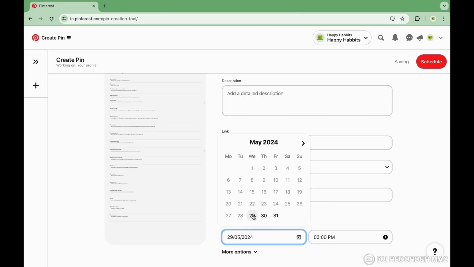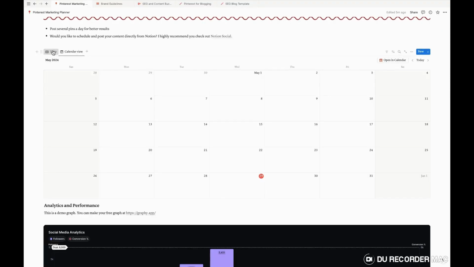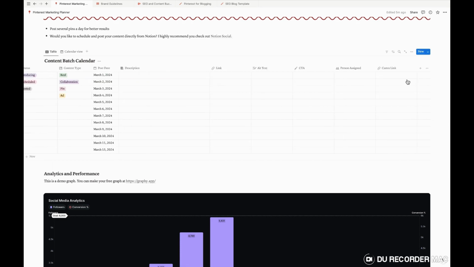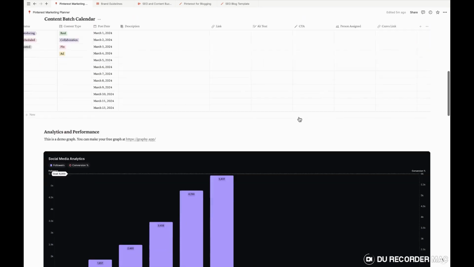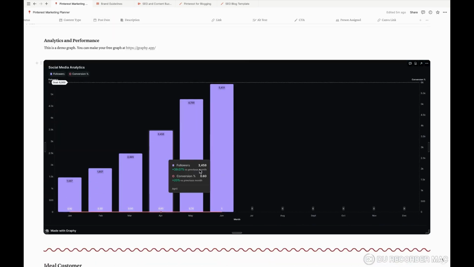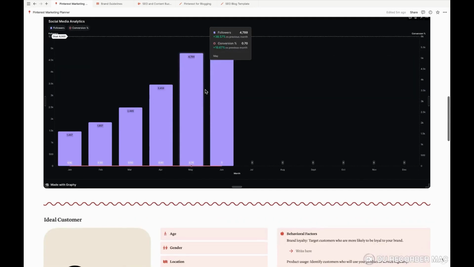One of the best features on Pinterest is that you can schedule your pins by batch. You can add your description, link to your web page, and your Canva link all in one database to manage your work. This is optional, but if you want to add more analytical insights of your website, store, or social media, you can use Graphy to analyze your data. It is totally free and compatible with Notion.